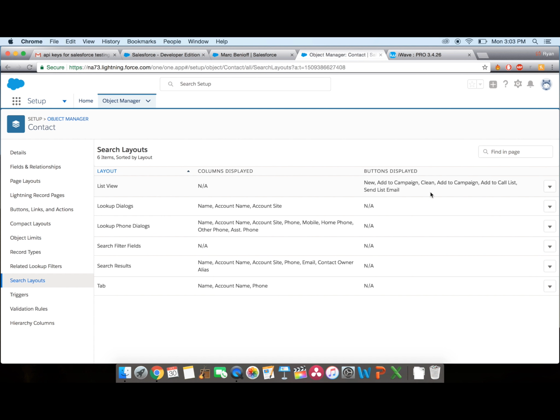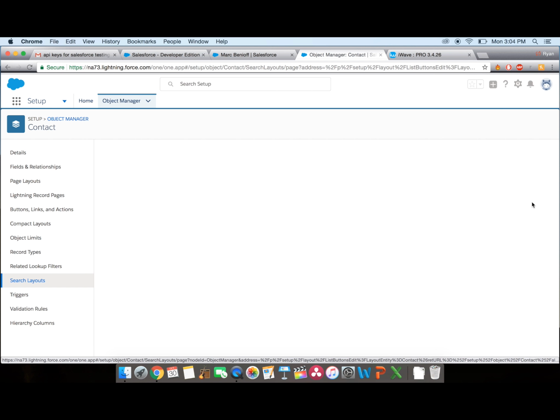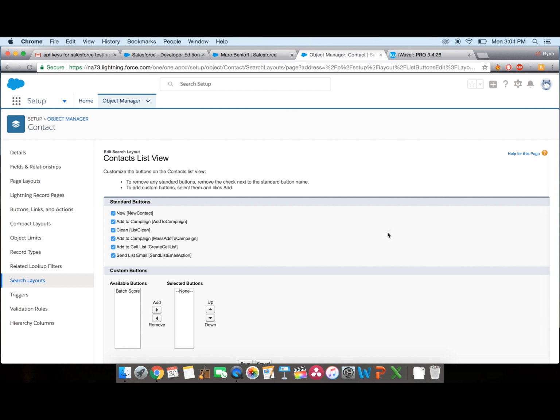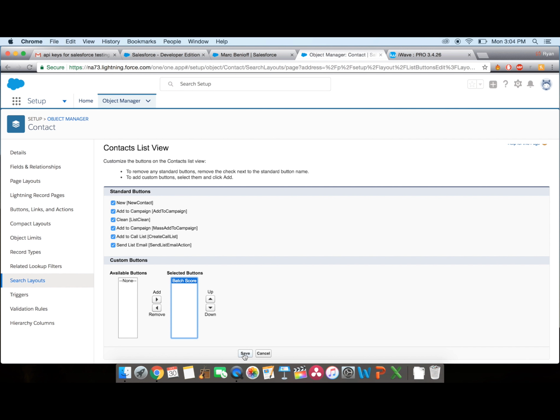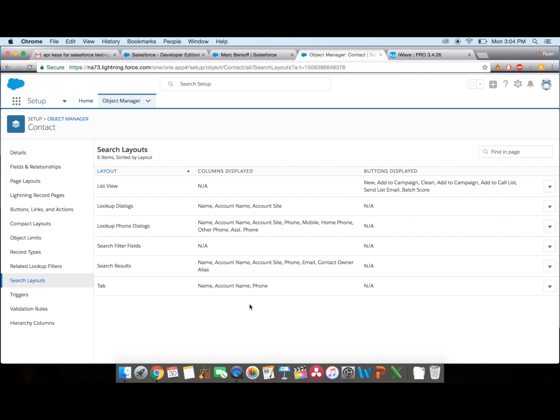So we'll click the drop down, click Edit. That'll bring us to this window. Again, similar to Classic, we'll add it over into the selected buttons, click Save, and now we'll be able to batch score in Lightning.